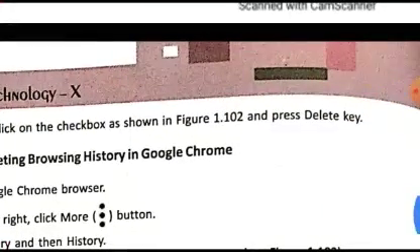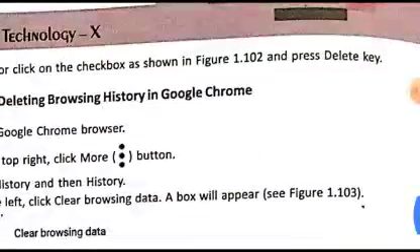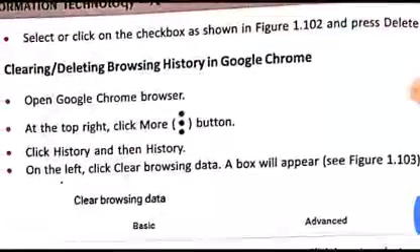As soon as you press the delete key, all the various options which you have selected for deleting will be deleted from the browser and the computer. Wherever the browser has stored them, it will delete all those files from your computer system. Now our next topic and the last topic is about clearing and deleting the browsing history in Google Chrome.